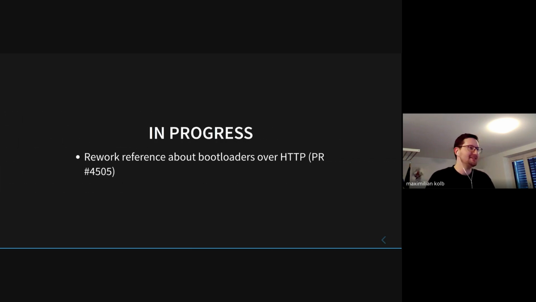And last but not least, in progress, we're currently reworking a reference module about bootloaders that are fetched over HTTP, and this is currently in progress.